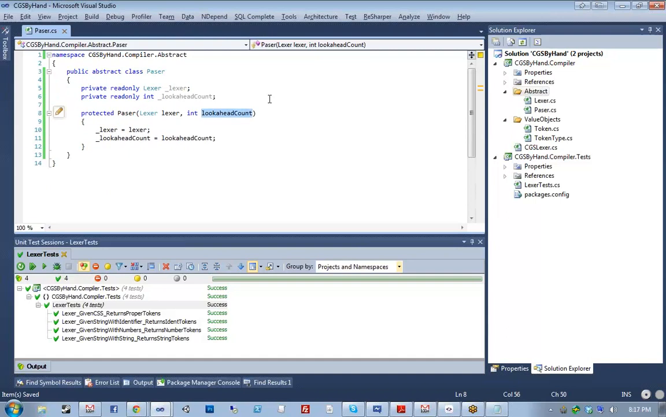The look-ahead count is interesting because, unfortunately, not all language grammars can be determined by just knowing one token ahead. So we need to be able to look X number of tokens ahead, determined by our grammar and determined at compile time, to be able to parse this properly. How we're going to actually implement the look-ahead count is kind of interesting, but I'm not going to worry about writing that out just yet.